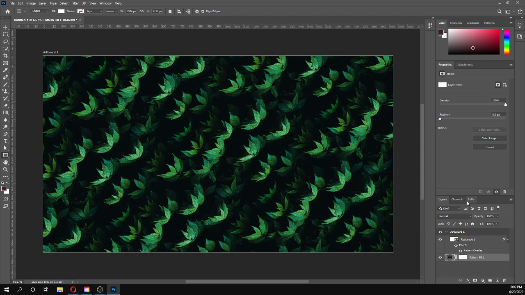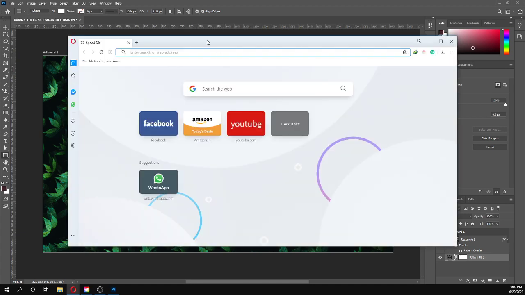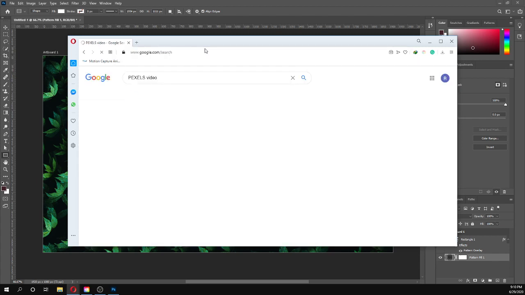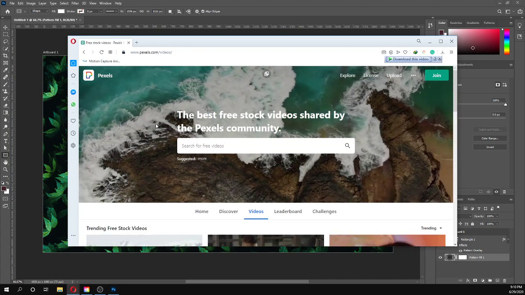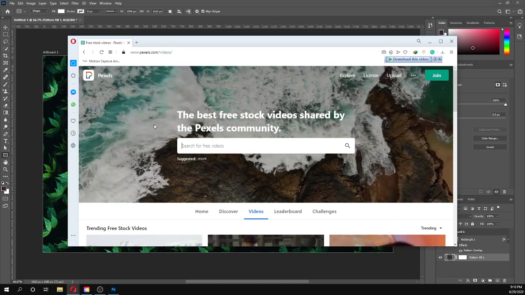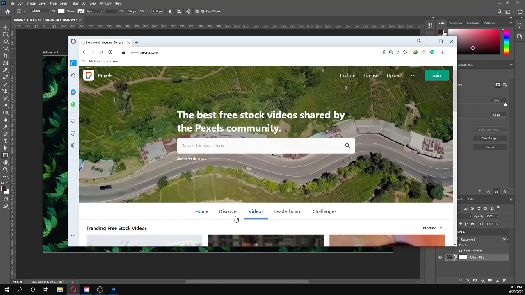So now let's try to apply this texture on a real image. How can we do that? Basically if I open the browser, let's download an image. Like I want to apply this texture on a wall. How can we do that? So basically we can go to pexels.com. From here you can get free images for your commercial use. These images are free from copyright.